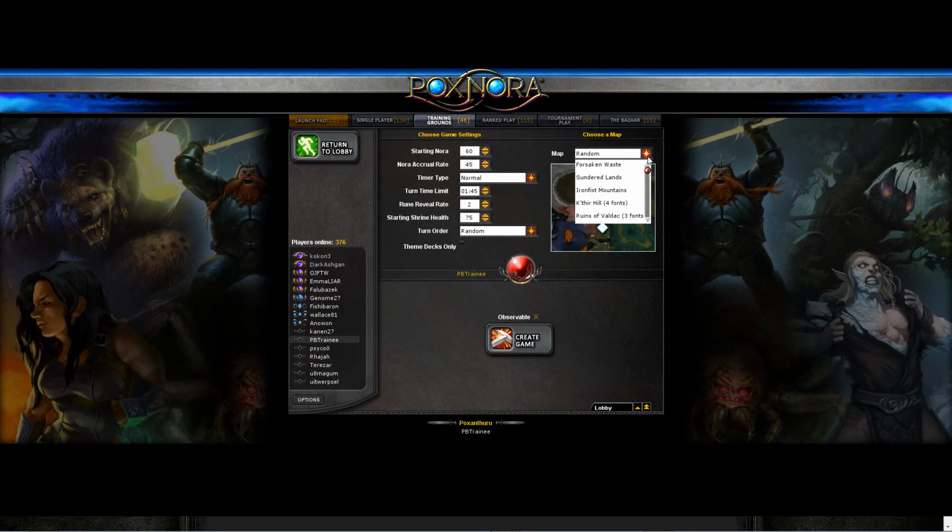You can even change what map you want, but again, the map really doesn't matter too much, unless there's a map you really like to play on, then you can do that. Once you've got all these set, you just hit create game, choose your battle group, and wait for somebody to join.